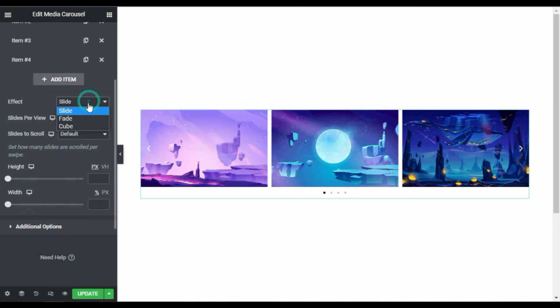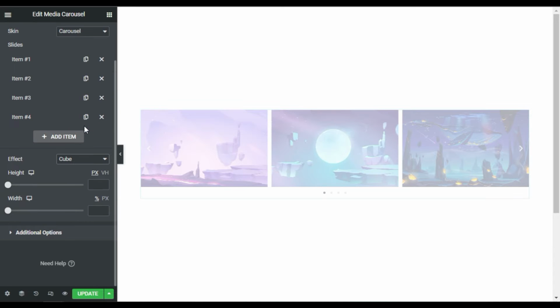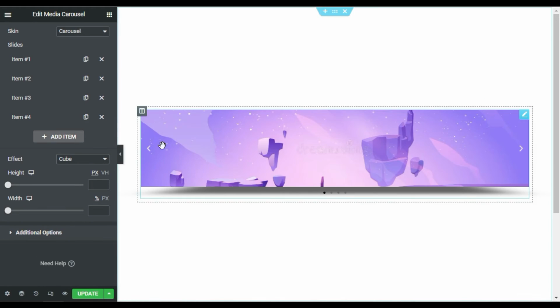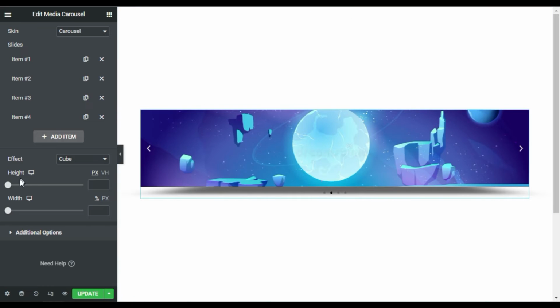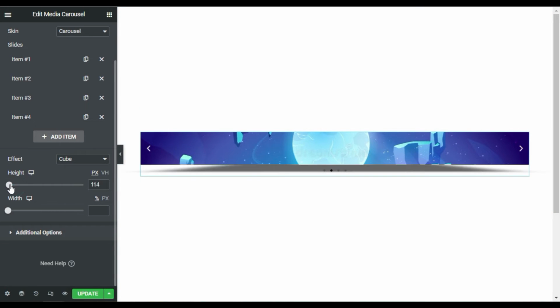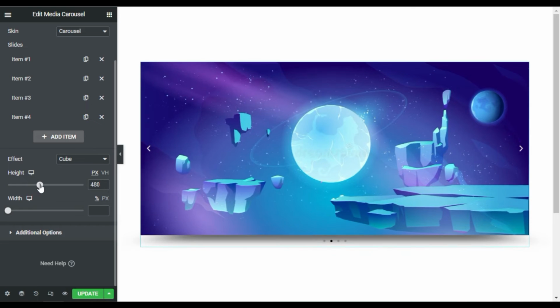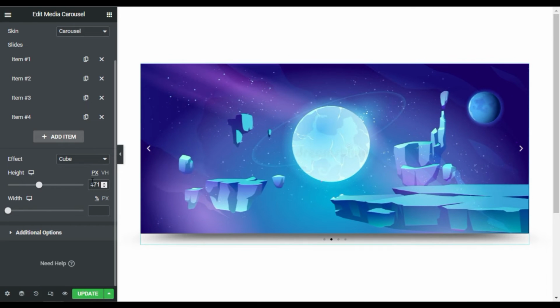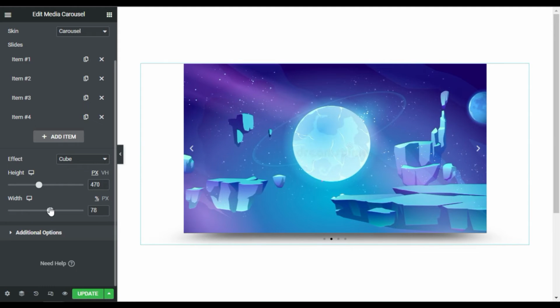Now here you have different effects: the slide effect, fade effect and cube. I will use cube here. So now you can see a cool cube effect. Now you can see these images are cropped, so I will change their height. I will make it 470. And you can also change its width, but I will make it 85.